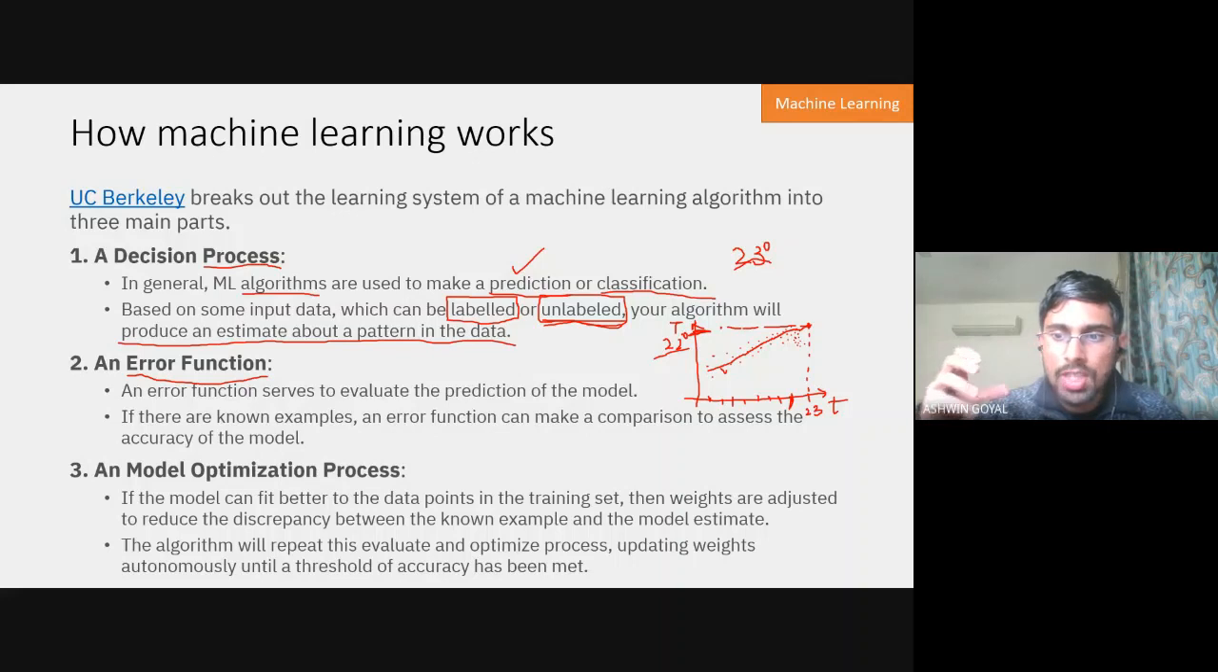Now, what is the end goal? The end goal is to predict something, and we want the prediction to be very accurate. For that, we define a model optimization process, which tries to improve the model in such a way that the error reduces, or the accuracy improves. The accuracy of prediction improves, right? So that is a model optimization process.